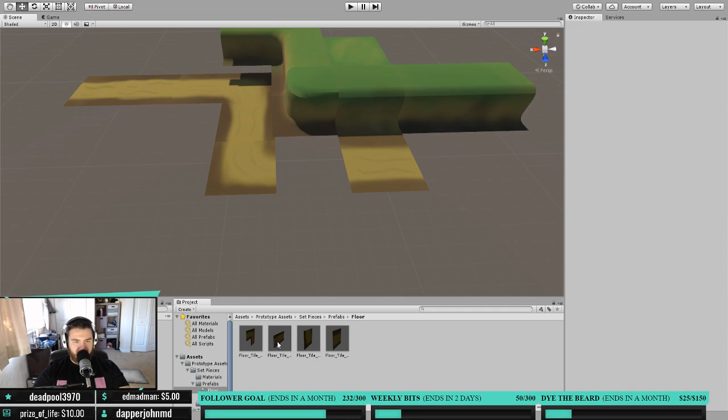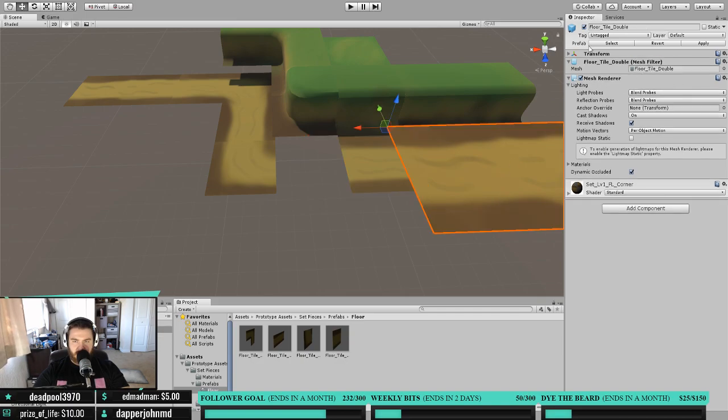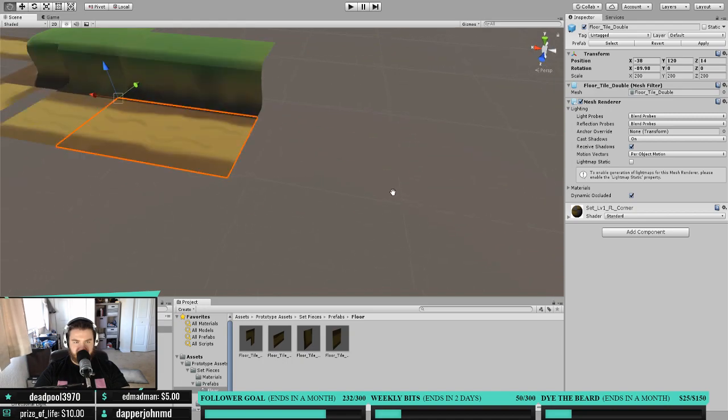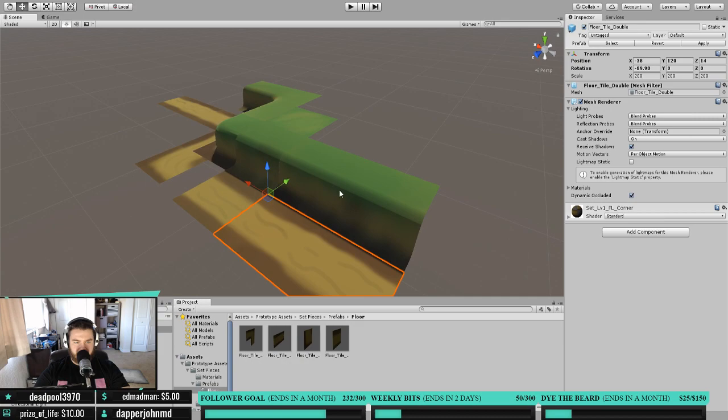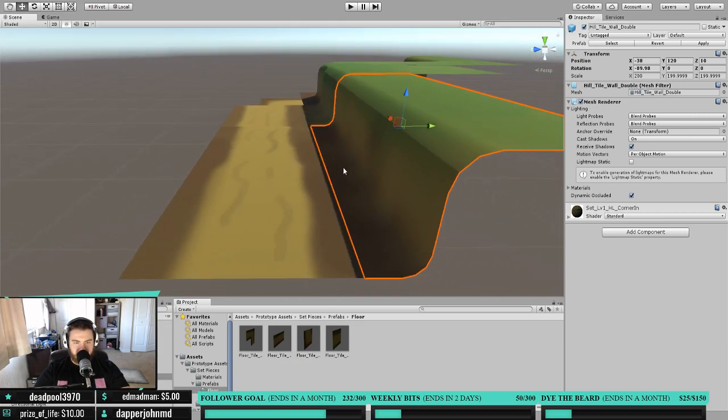So now wait, if I pop one of these out here and just negative. Setting this stuff up, making sure everything is in one place. So I should be able to snap that into place. Yeah, and that works now. It just doesn't look great, but it works.